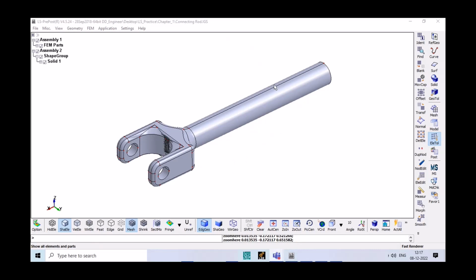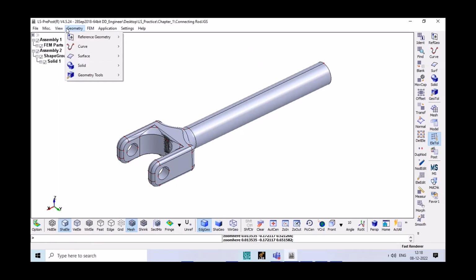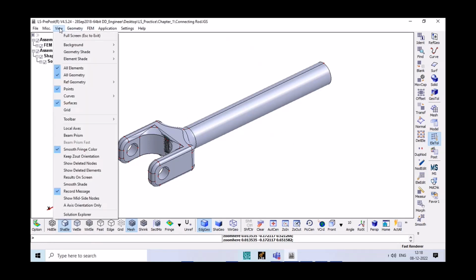If we have a solid body like this and I want to change my shading view, to see how the model will look with all the edges and everything, you can change it either from here or go to Views. It will be available in Views, here: Geometry Shades, and we can take it from here.